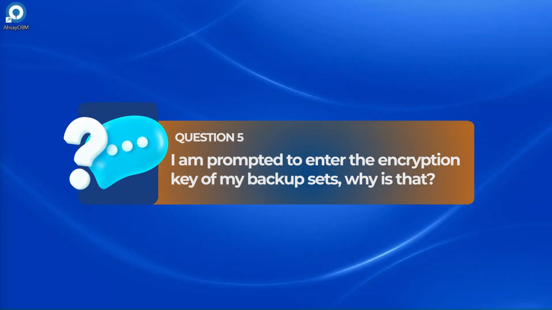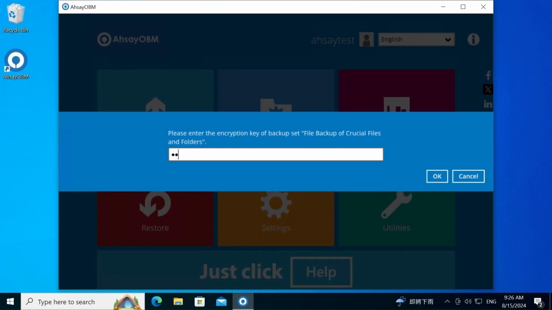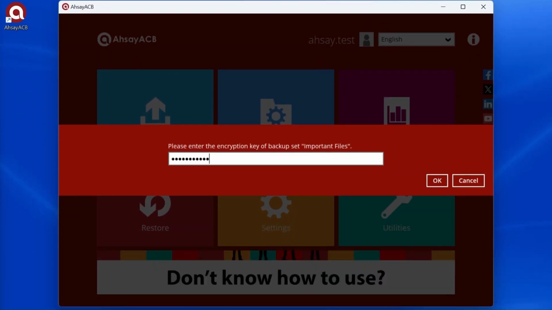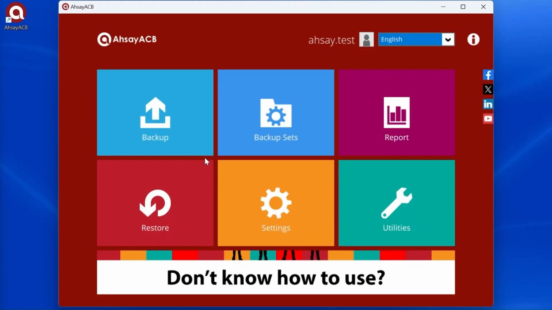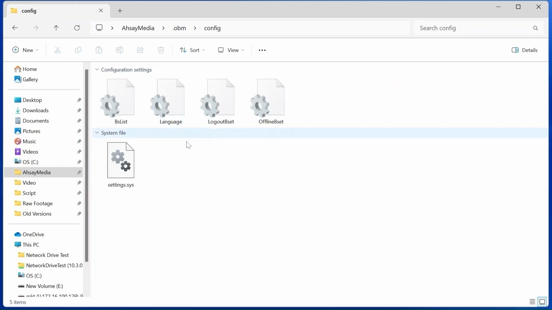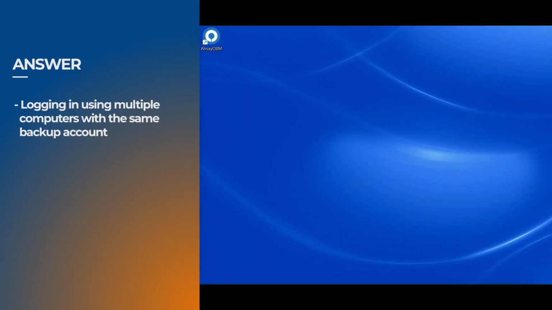Question number 5. I am prompted to enter the encryption key of my backup sets. Why is that? The client application will prompt for the encryption key of all existing backup sets if it cannot detect the present settings.sys file within the operating system profile, which can be found from the OBM folder, then configuration folder. Other examples include logging into the client application on multiple computers within the same backup account.